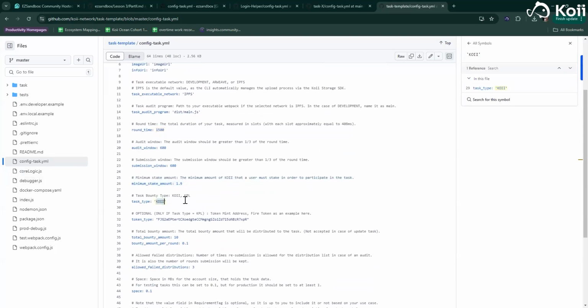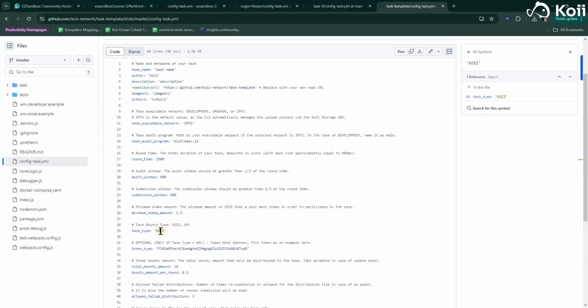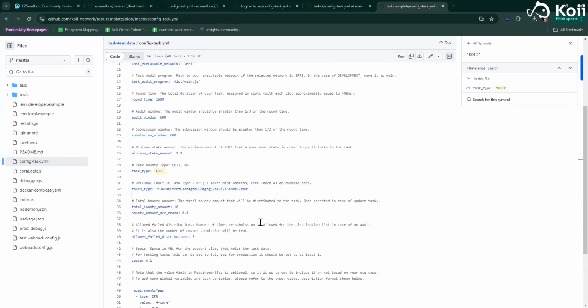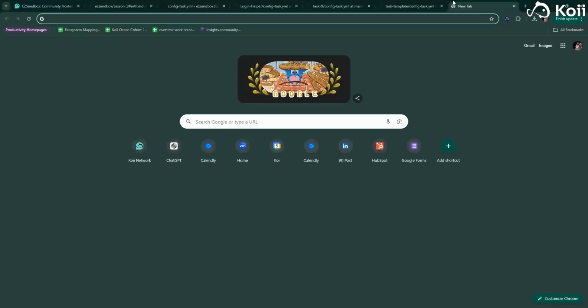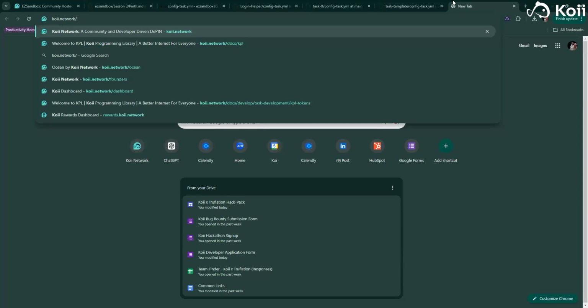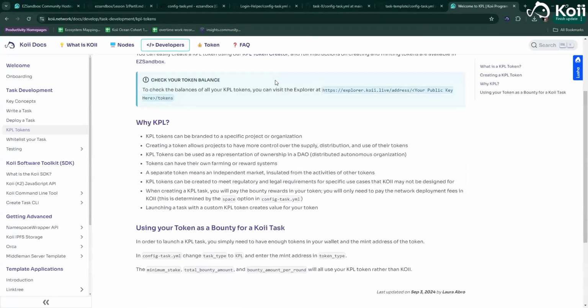If you're making your own task, you want to adjust the task type to KPL. And if you're going to use KPL, you want to make sure that you're using the correct token mint address. There's an example one for the fire token, but you can use whatever token that you end up minting. And to mint a token, I guess I haven't gone over this, you can go to Koii network /docs/KPL, and it'll teach you exactly how.